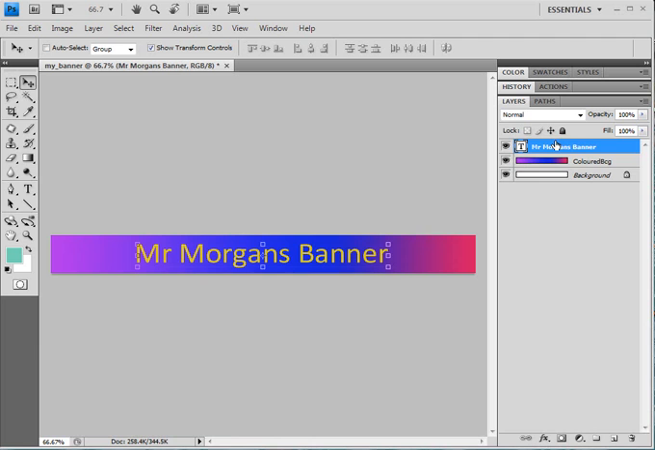Whichever the top layer is the closest thing to us as we look at it. So if you think about layers on top of each other, Morgan's banner is the thing that's closest to the screen. Okay. Now, what I might want to do to that is put some special effects on it.